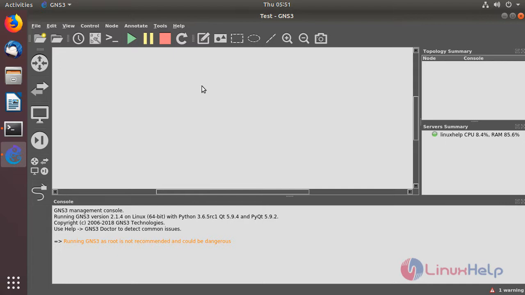This is how you install GNS3 latest version, that is 2.1.4 on Ubuntu 18.04. I hope this tutorial helps you.